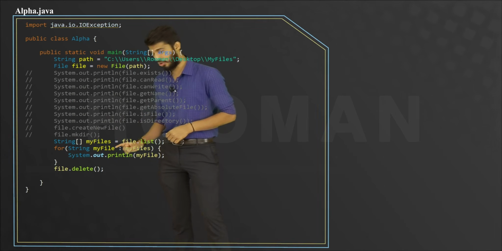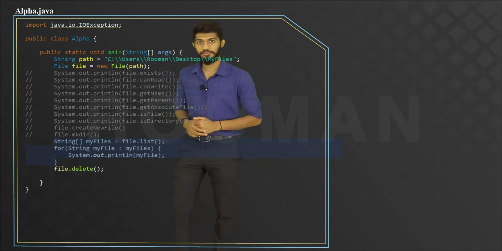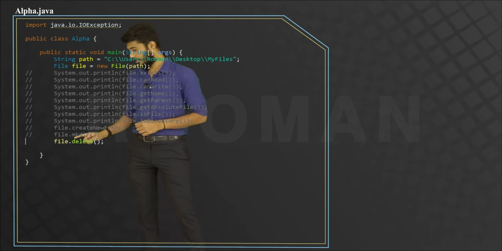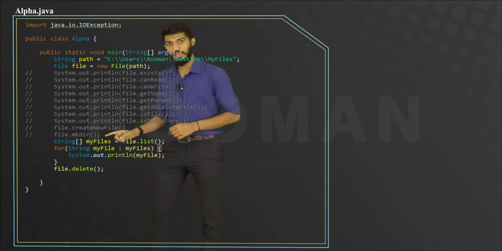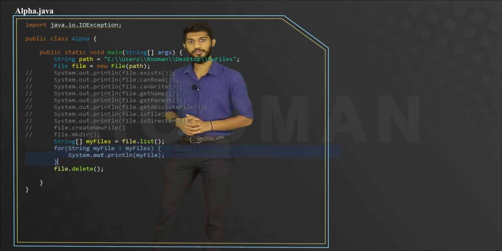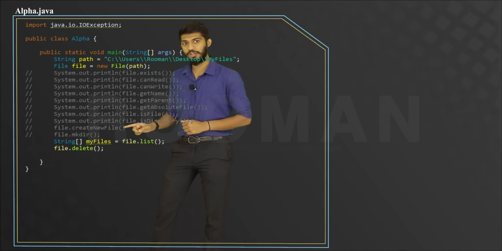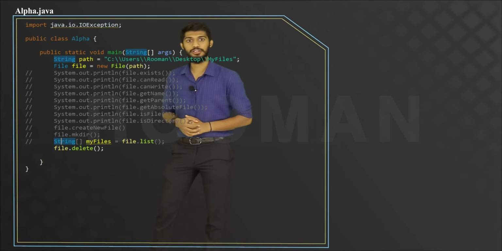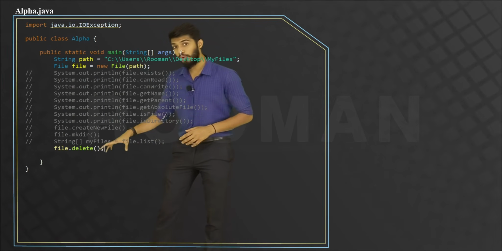So let me first comment all these lines, or let me remove these lines. Don't remove the first line again. Yes, remove only the for loop and comment this particular line. Yes. So now this would delete a file.